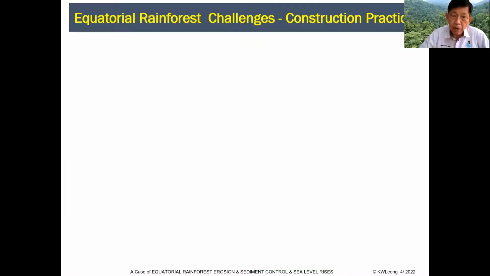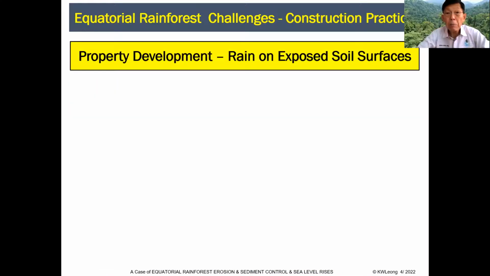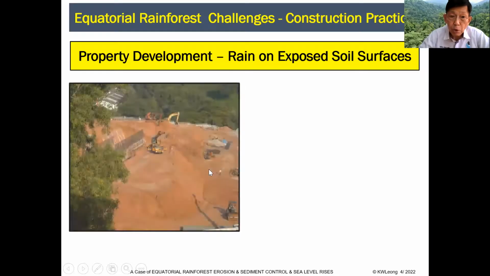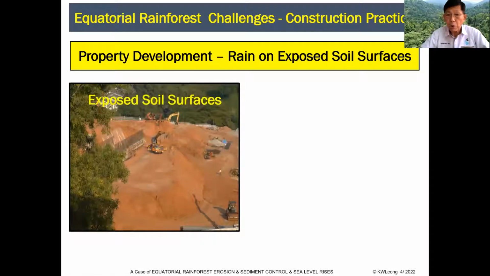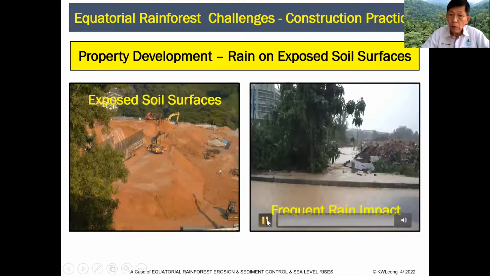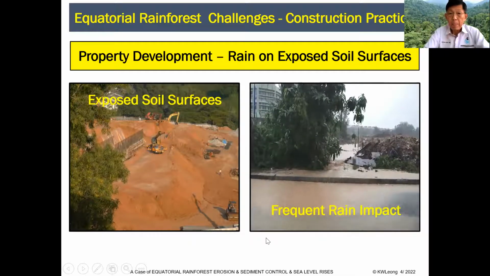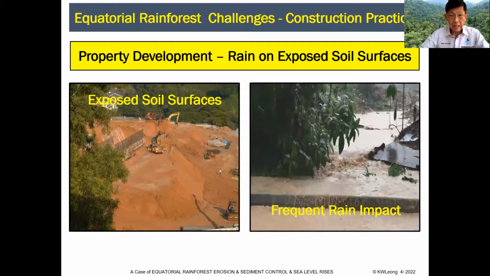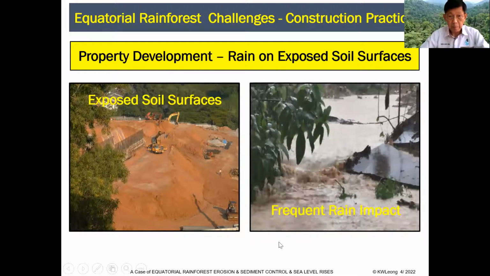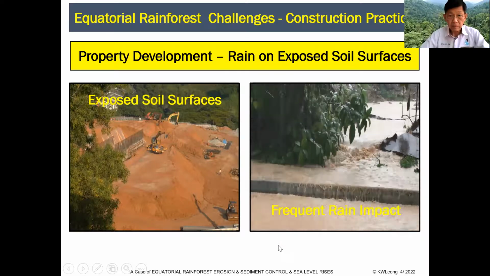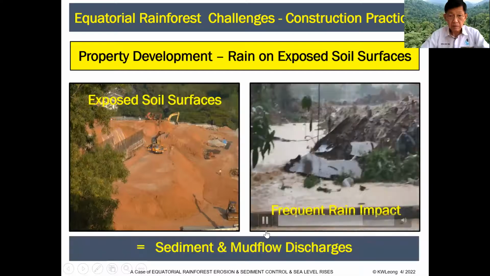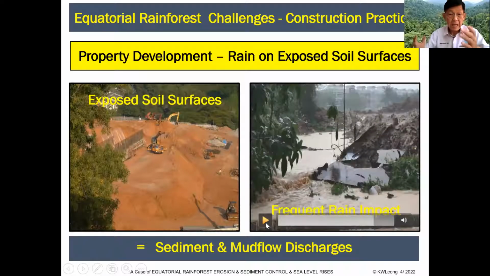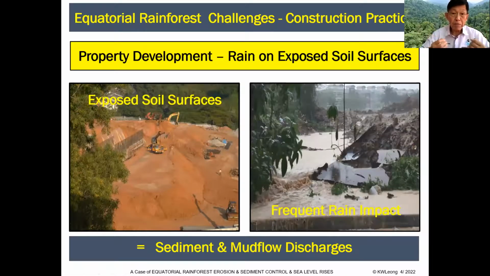Another example of challenges in construction practices. Property development, main industry, the main activities, rain impact, exposed soil impacts. Like the exposed soil here. So here, frequent rain impact. The sediment flow becomes mud flow, discharges from the site into river channels, into the ocean.